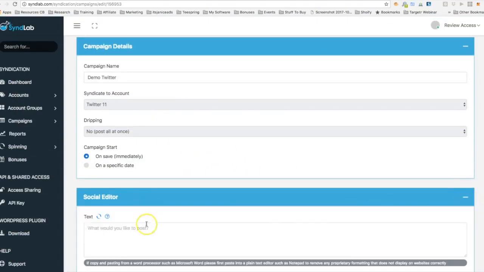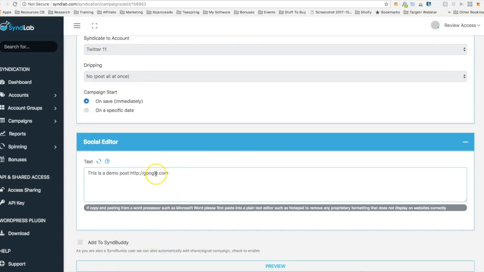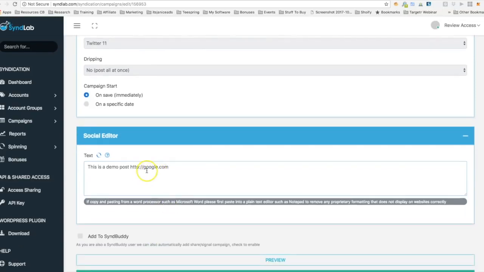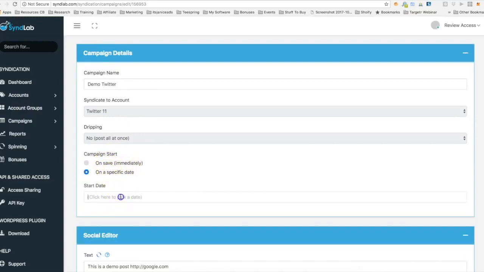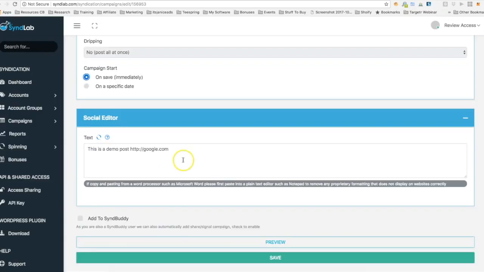I'm going to come here and just put, this is a demo post, and put a URL here. Obviously this would be the URL that I actually want to syndicate, but for the purpose of this demo, I'm just going to syndicate Google. Here we have different options as well. You can have the campaign start immediately or on a specific date by scheduling it for the future here. I'm just going to click on save.